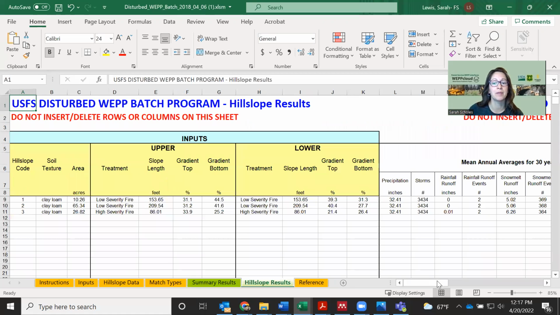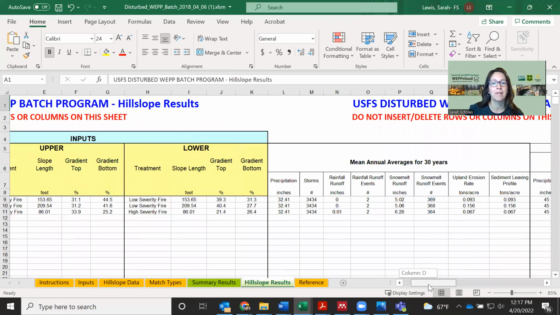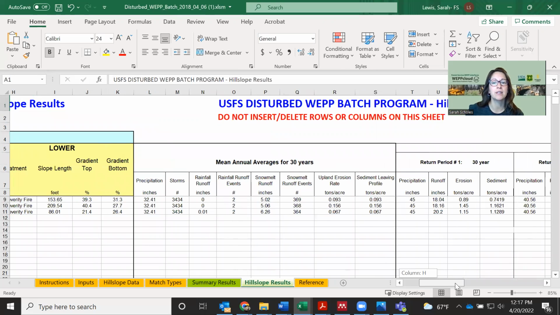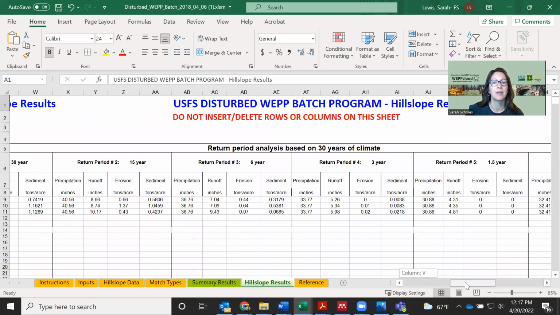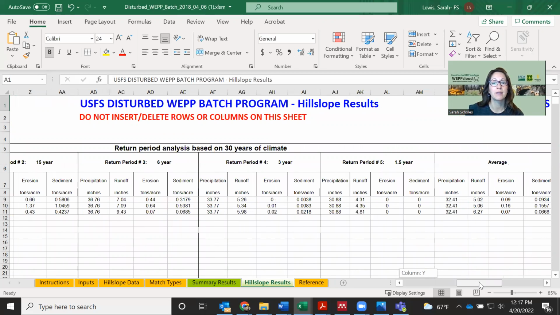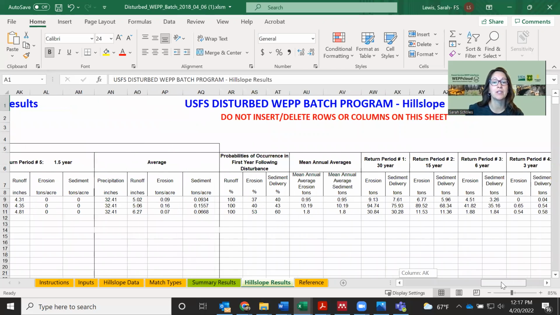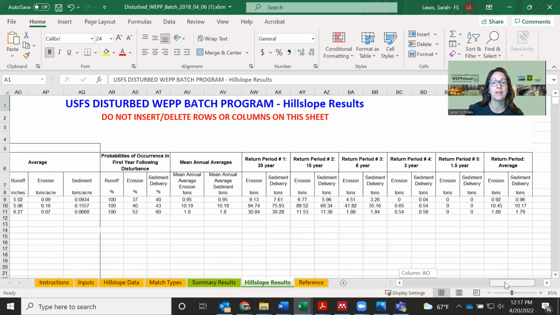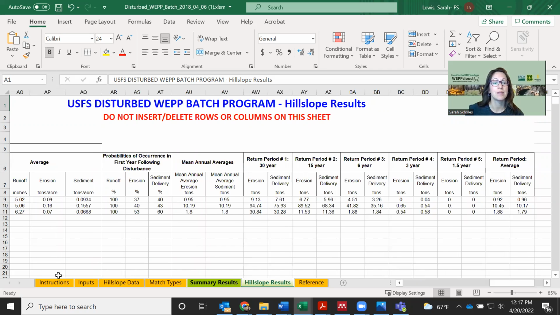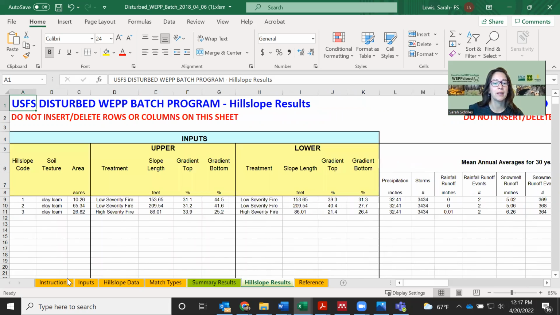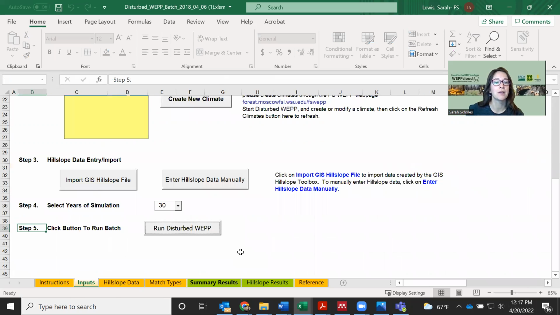On this hill slope results tab, it breaks it down. Here it shows our inputs, and then mean annual averages for 30 years. You break it down by return periods, get an average, and then the probability of occurrence in each of the years following the fire. So that is a pretty quick example on how to use this Disturbed WEPP batch.